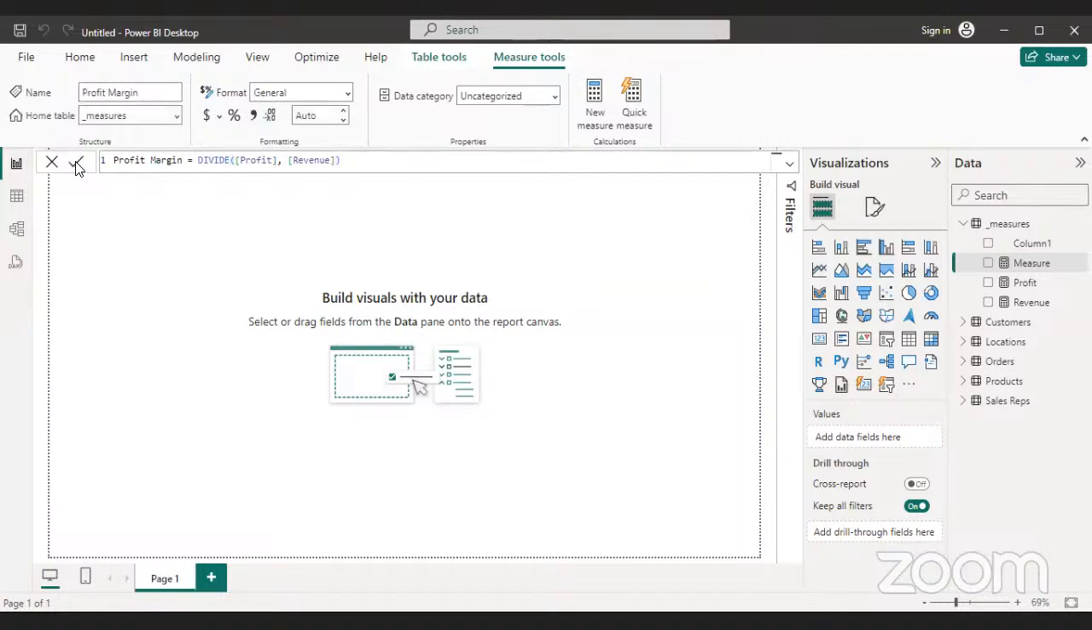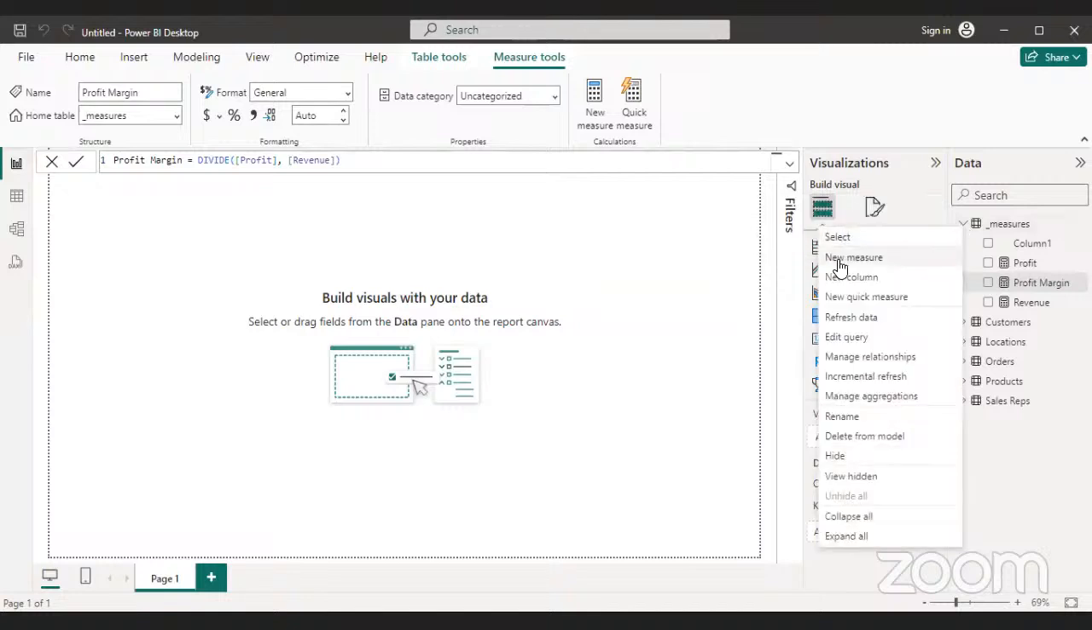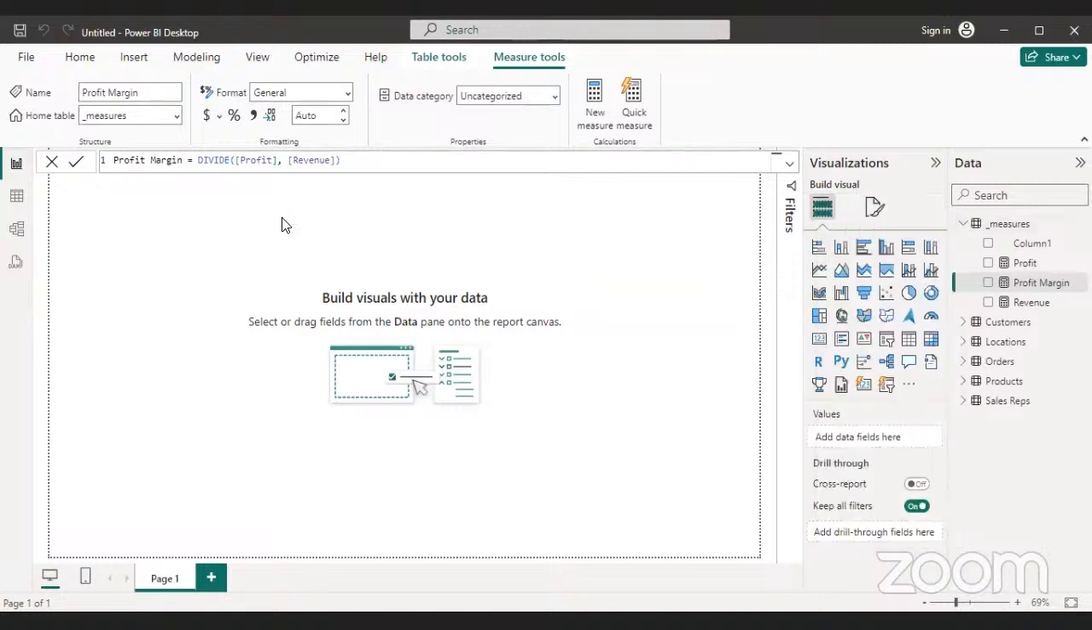The next measure I would love to create, let's say, is maybe the total number of products. We also want to create the total number of customers. So I'm going to go ahead and create different measures that are going to form my card visual. Let's say, for an example, total customers.